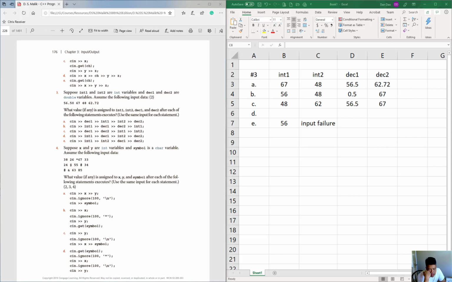So let me clarify why that last part is an input failure. Once it's an input failure, it just stops and doesn't do anything for the rest of that. The problem is that you're trying to put a decimal, a special character, into an int, and it doesn't work like that. So that's why it's an input failure.